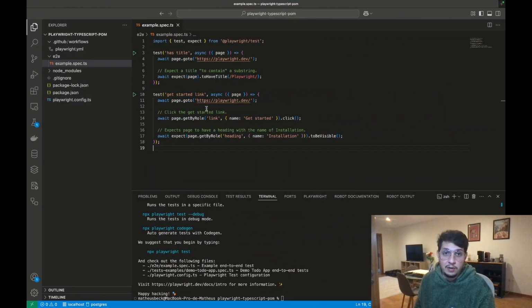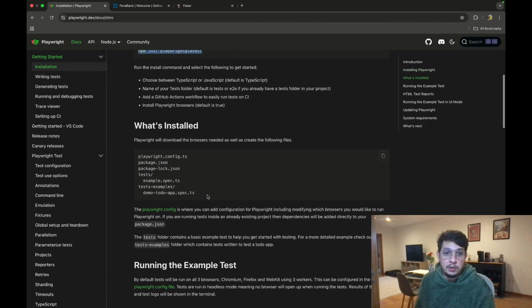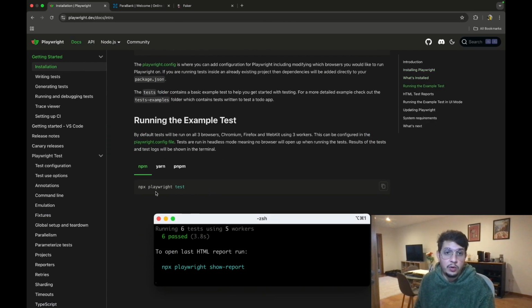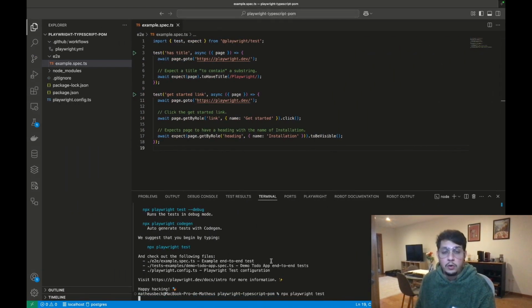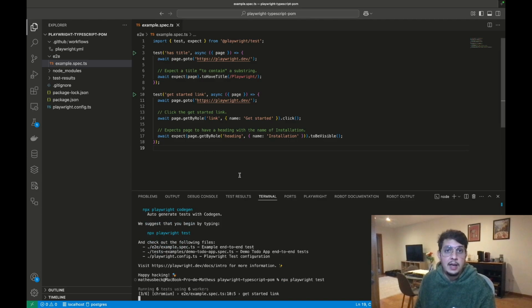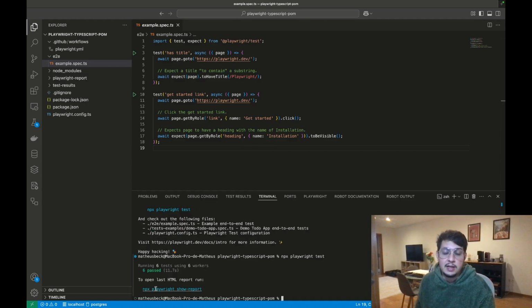So to make sure everything is working fine, you can simply run the tests with this command, npx playwright test. Okay, so let me run this. By default, it will run headless, and also it's going to use 3 browsers in parallel to run these tests. Okay, so we have 2 tests multiplied by 3 browsers. We will have 6 tests in total.